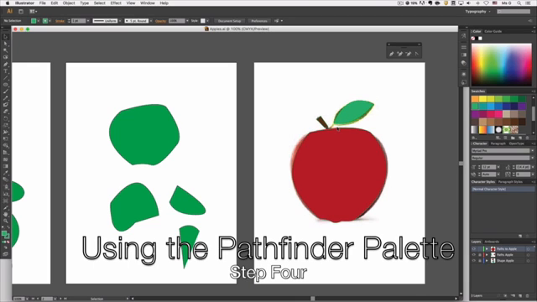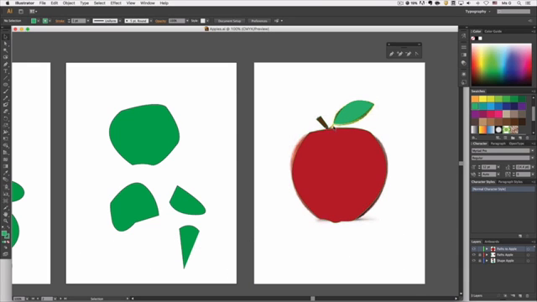All right, so now we're on the next step. We're going to talk about the Pathfinder tool, which is incredibly useful. But before we do that, I want to review one more time the pen tool. Now you might say, Miss G, we just learned about the pen tool. We just practiced the pen tool. I'm telling you, the pen tool is one of the fundamental tools you'll be using in Illustrator.